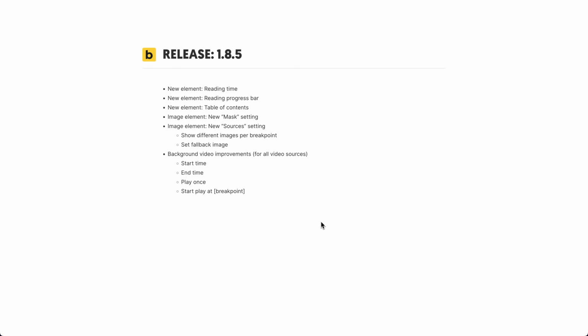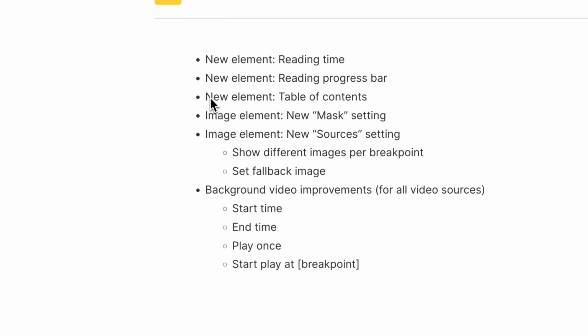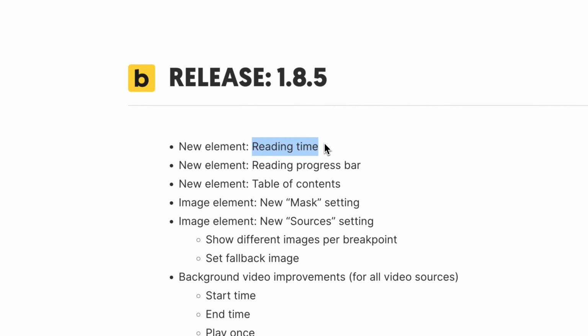In today's video, I'm going to show you the highlights of the brand new Bricks 185. And we've got a total of 3 new elements for you. I'm talking about the reading time element, there's a reading progress bar element, and there's a table of contents element.